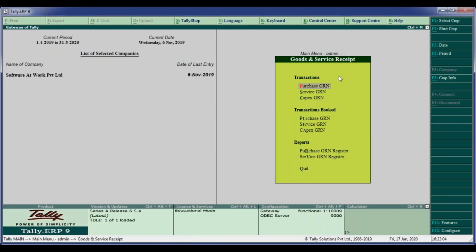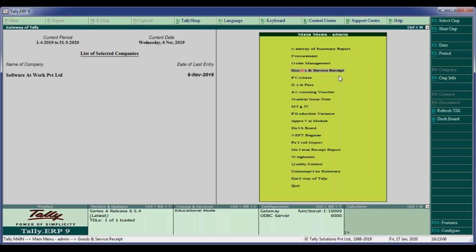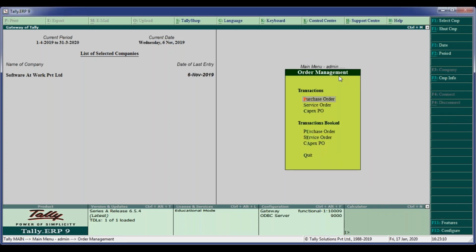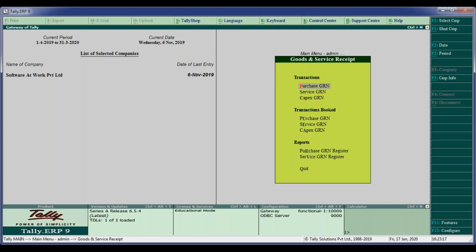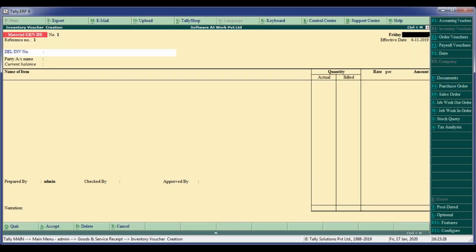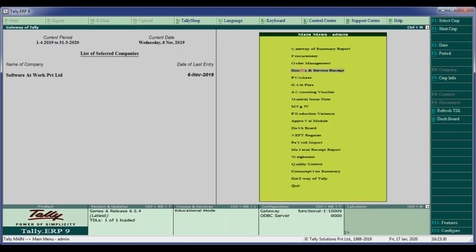Okay, so you can see here, we have given the order management as a complete separate module, where you can raise purchase order, service order, and capex order. Similarly, for GRN, you can have a purchase GRN, service GRN, and capex GRN. So this is what we have done at the GRN level.